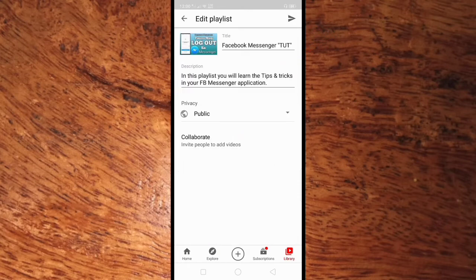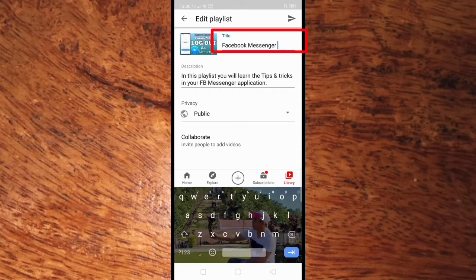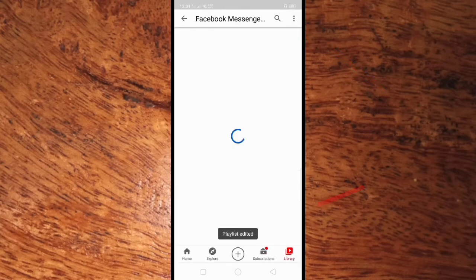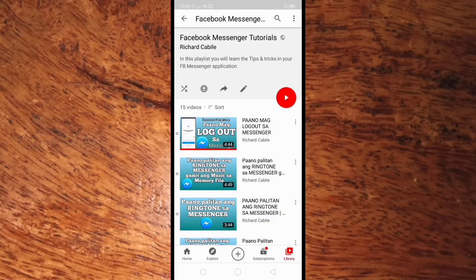So here you can see the title. You have to rename the title. To save the title on your playlist, you have to click the arrow on the upper right side of your screen. And okay guys, playlist edited. We have successfully changed the playlist title in your YouTube application.